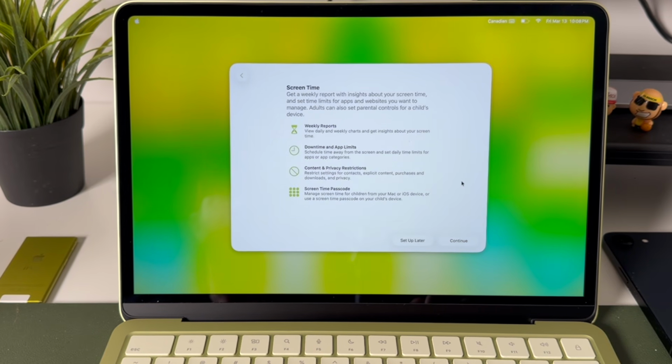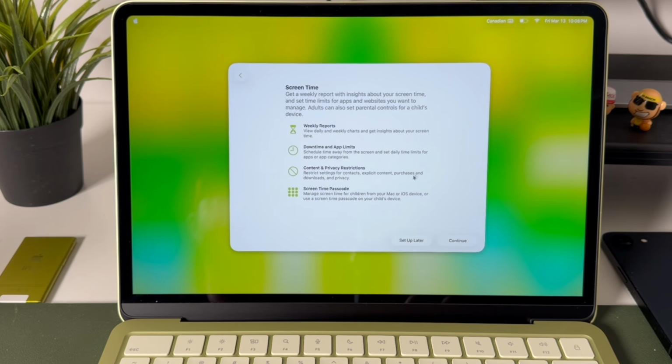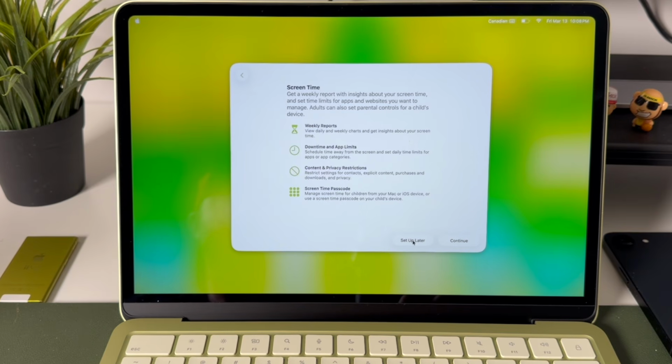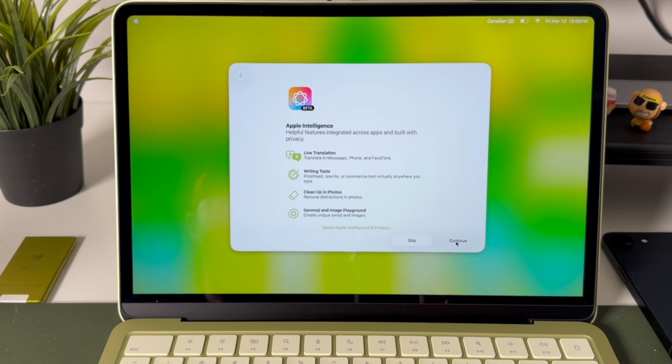And then this option here is screen time. This is actually a really cool feature that's going to give you a weekly report of insights about how you use your Mac and the screen time. You can set limits for apps, very similar to how it is on the iPhone. You can choose to set this up later or just click continue and you can go through the setup process.